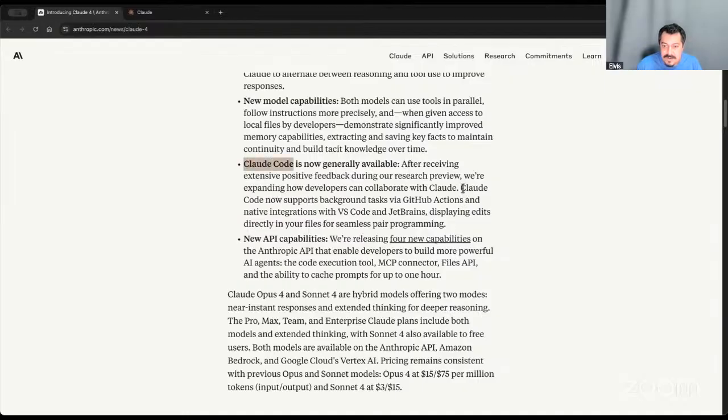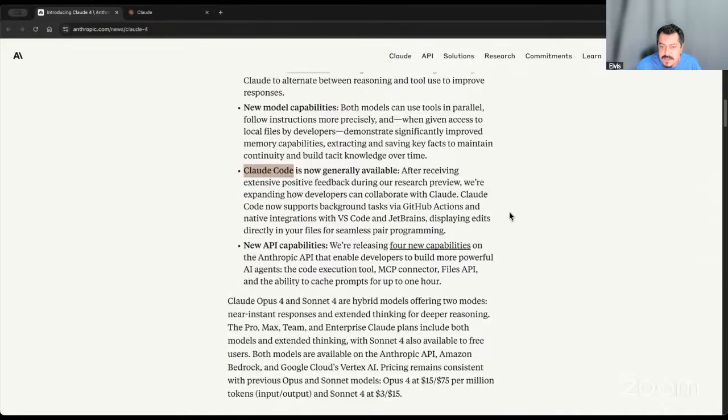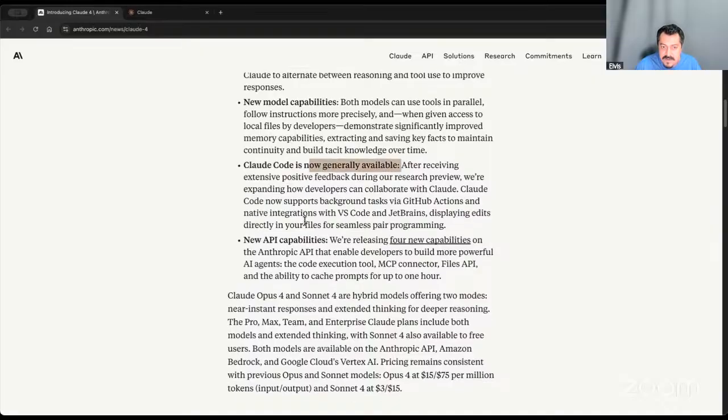And a lot of people are using this. A lot of developers are using it. And I heard that they recently also released some SDK for this, which means you can even do more with this stuff. And I think what they're announcing here is that they support background tasks via GitHub Actions, native integrations with VS Code, JetBrains, displaying edits directly into your files for seamless pair programming. So that's what is announced. I think towards the end, they also talk a little bit about the SDK, but this is now generally available.